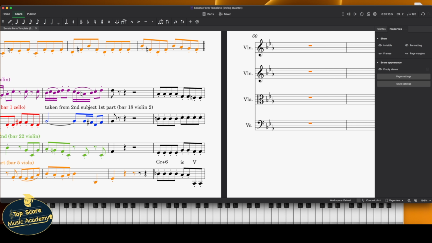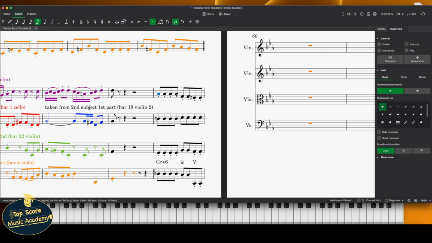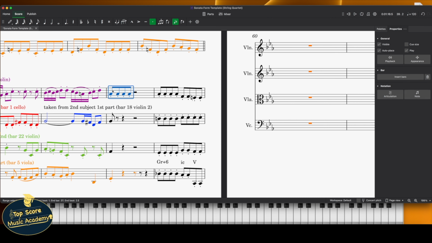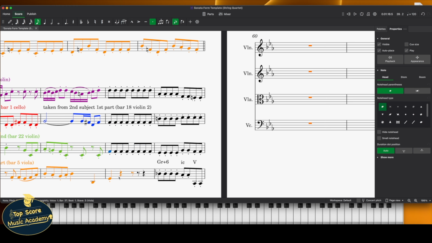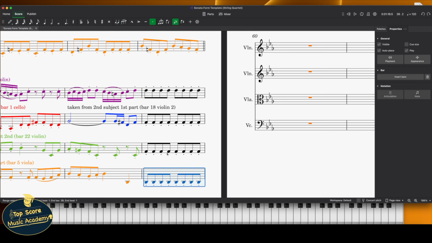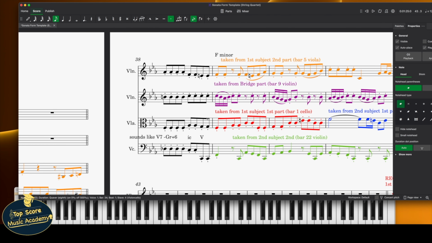Okay, so working backwards, what's going to come before that? I'm going to fill up these bars with something. Okay, so yeah, it's pretty tricky getting from this G minor key into this F minor key. But if we work backwards, we've got a wee bit of it already done here.